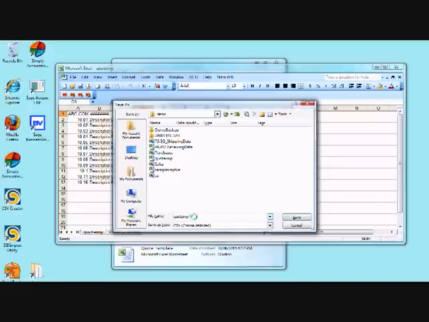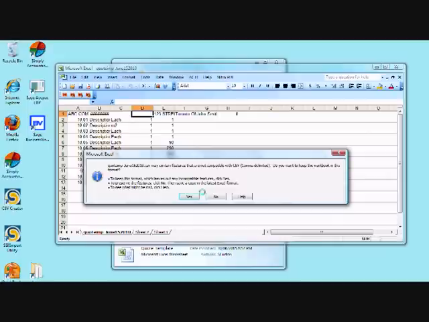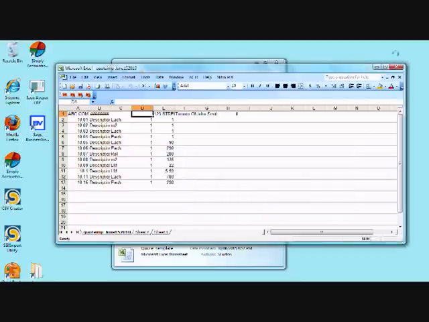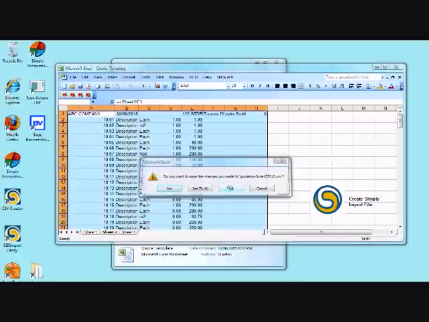And let's just use today's date. So we save the file, and we want to make sure we save it as a CSV. So we can close things down.